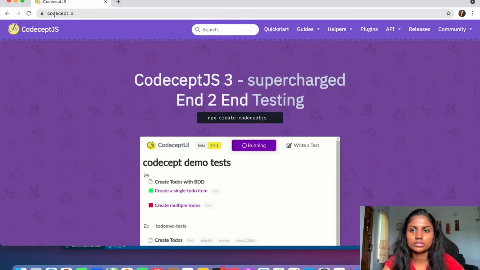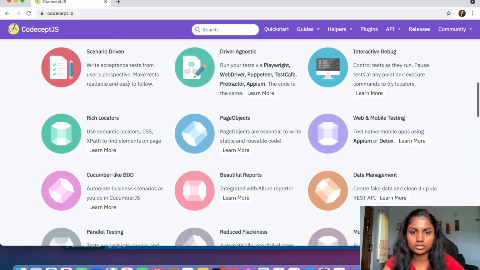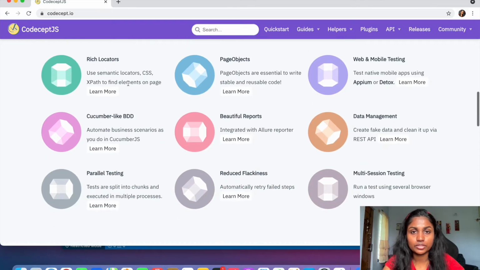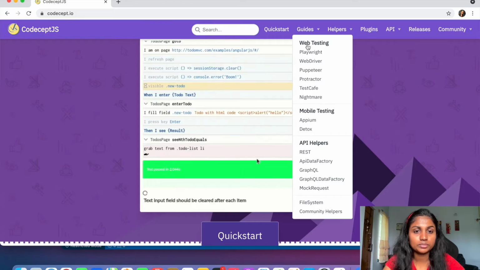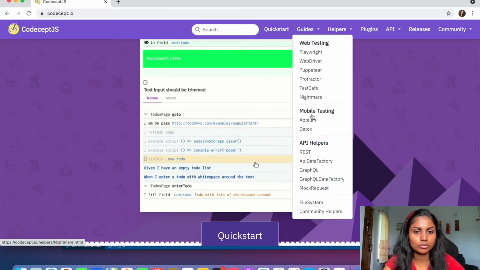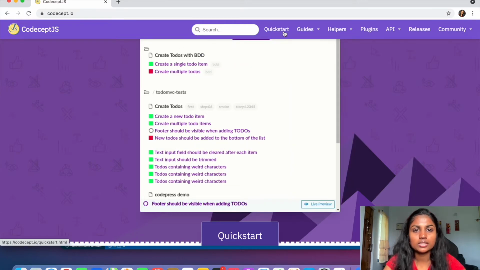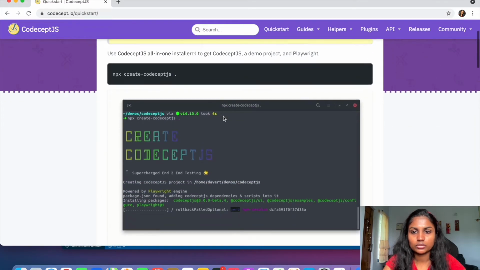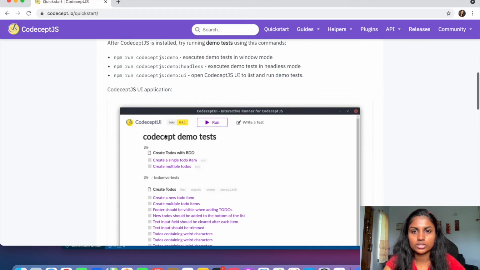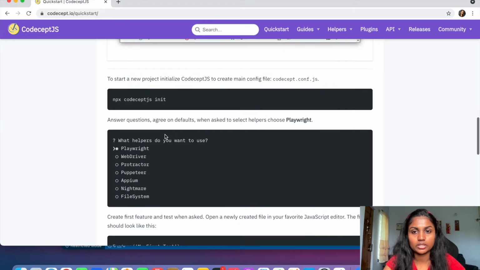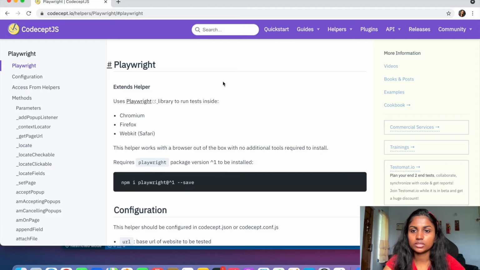This is the CodeceptJS official site, where you can find the documentation on how to implement the different types of helpers for different types of automation. In the drop down, for web testing we have these different types of helpers, and there are also mobile testing and API helpers. From this you can get to know how we can implement them, and this is a very quick start guide. It has the basic setup commands, so by following these commands you can get to know how to implement it. If you want to implement it specifically for a helper, you can go to Playwright.